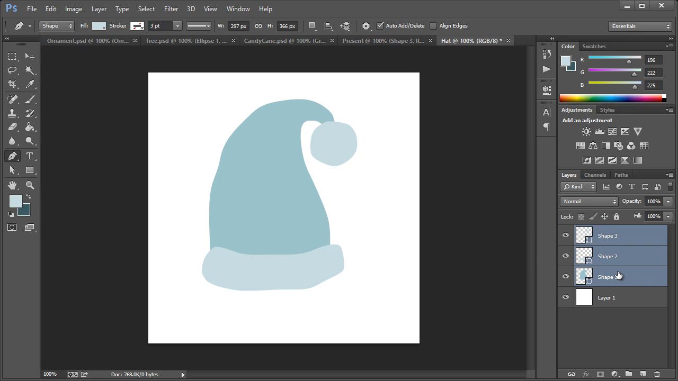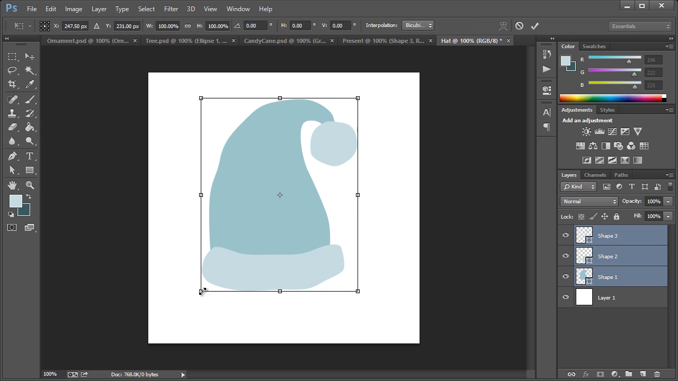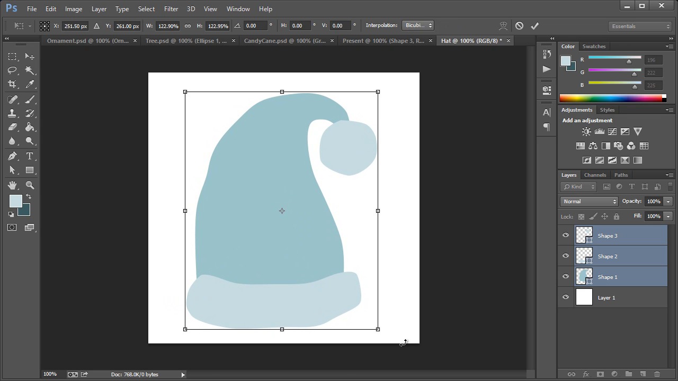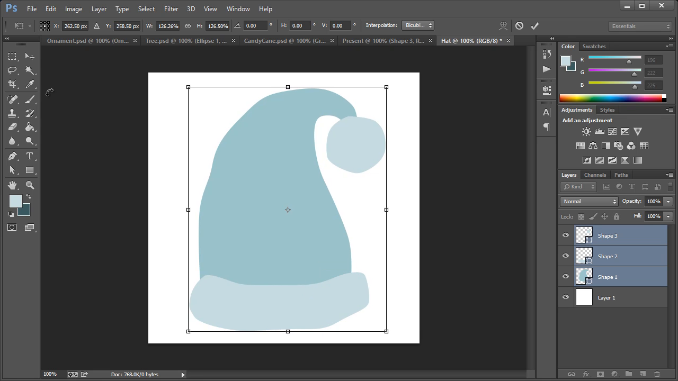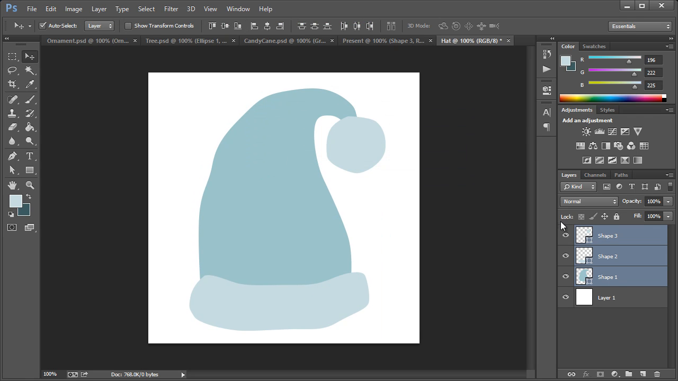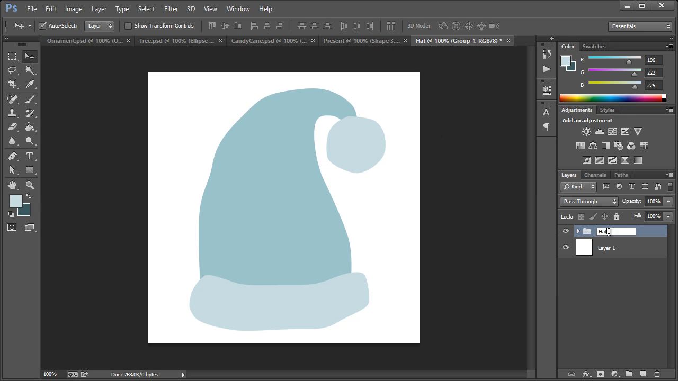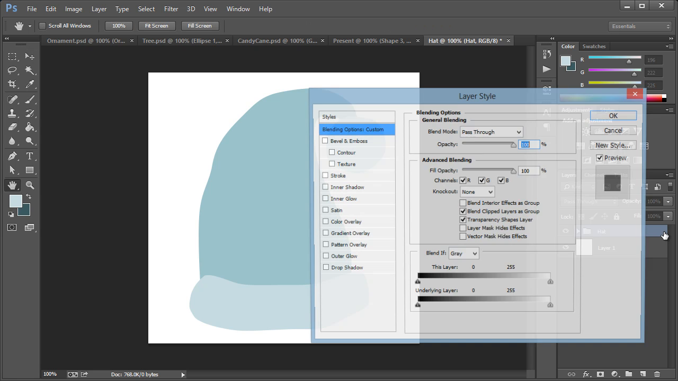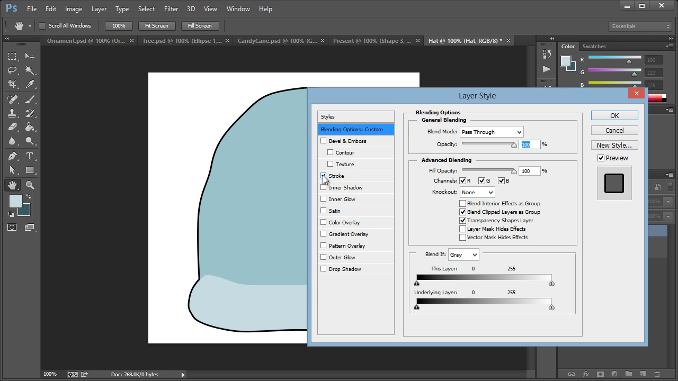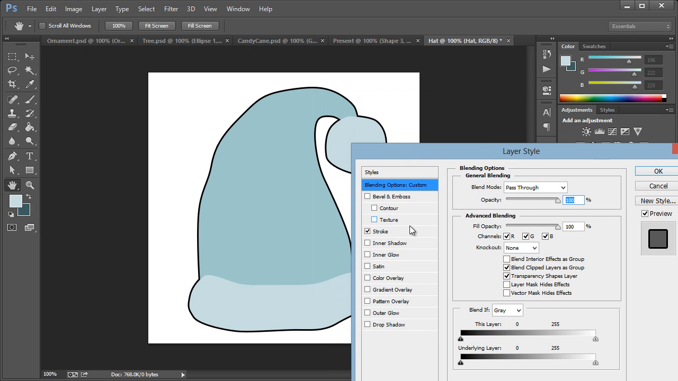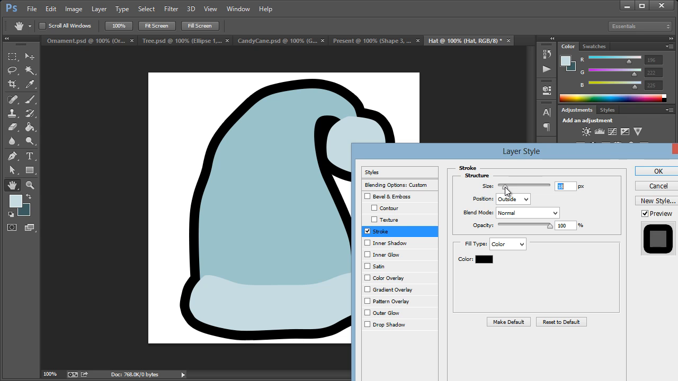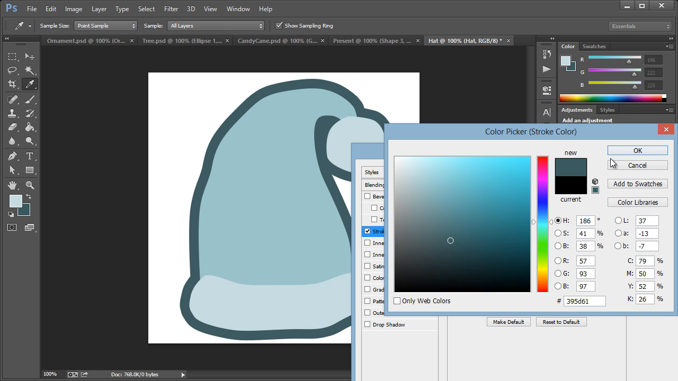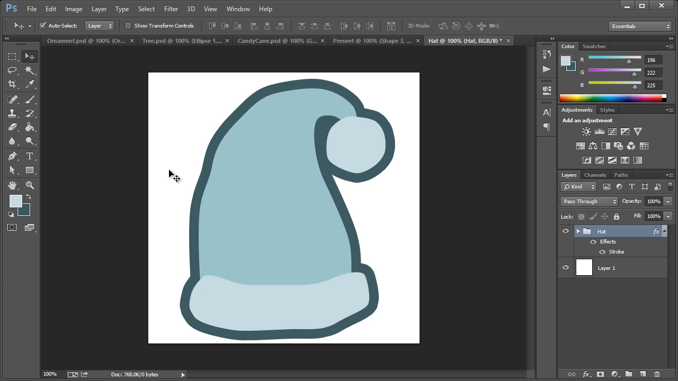So now what I want to do is take these three, hit Control T, and just scale them out so it kind of fits here a little bit better. And then what we're going to do is just as with the previous icon, we're going to group those three. We'll call it hat real quick, and we'll double click on the right hand side, go to stroke, and we'll increase the stroke quite a bit, and we'll make it this color. Hit OK.